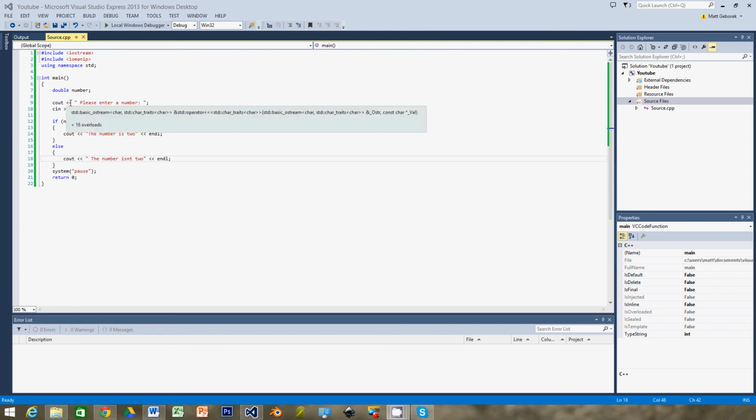So it's going to be cout, please enter a number. Then it's going to input the number. Then it's going to say if the value assigned to number is equal to 2, it's going to execute this right here. Else, which is at the end of all of your if statements, so it's going to say if none of these are true, it's just going to be else, the number isn't 2.